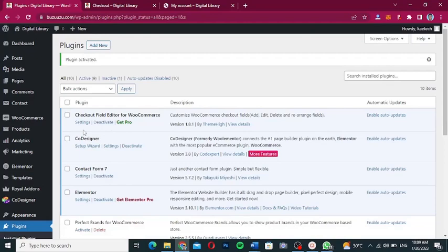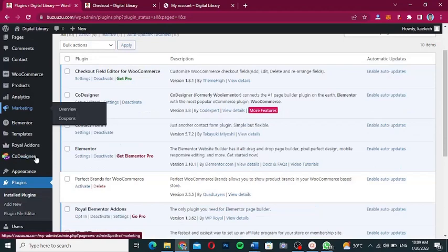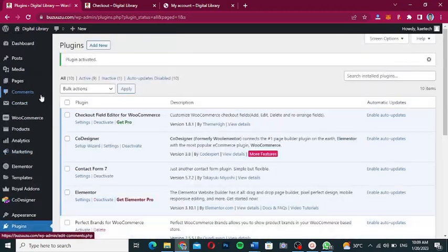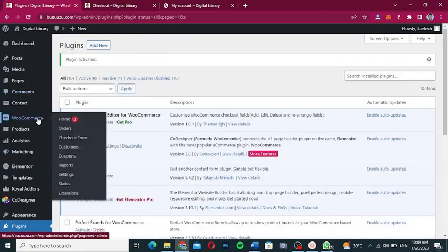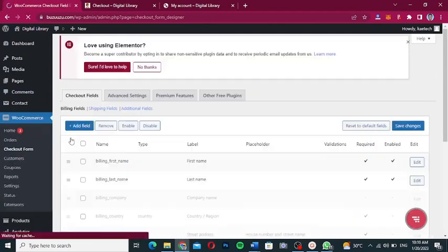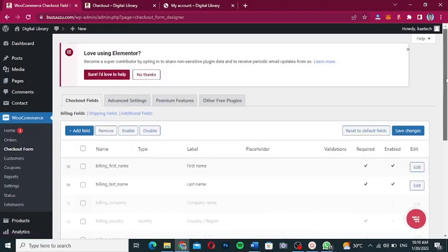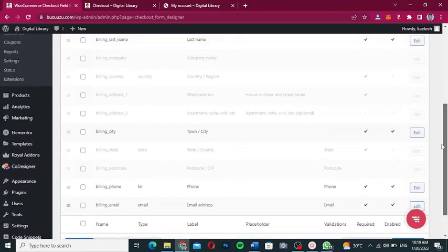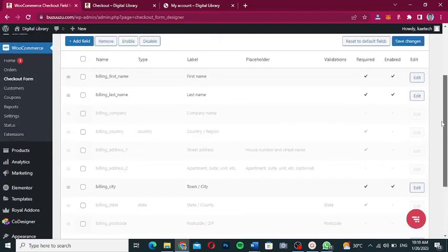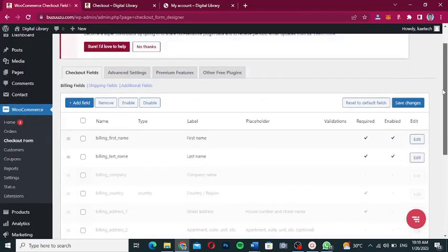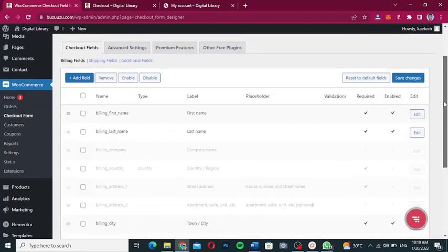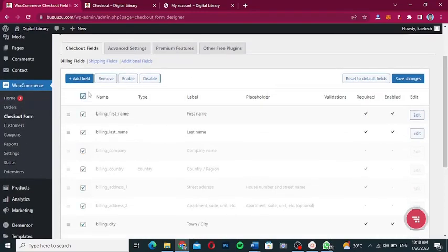Now the next thing we're going to do is click on settings over here at the plugin side, or you can go to WooCommerce over here, and then you see checkout form. Just click on it. Now you're going to see a whole lot of things over here. As you can see, I've already deactivated some of them because I installed this plugin earlier to test it and see if everything works perfectly. But of course you can enable all of them to see how they work. So this is how it is supposed to be.